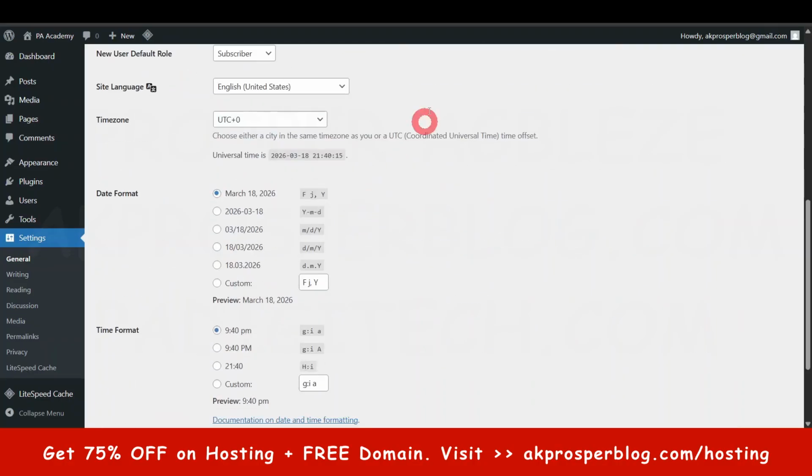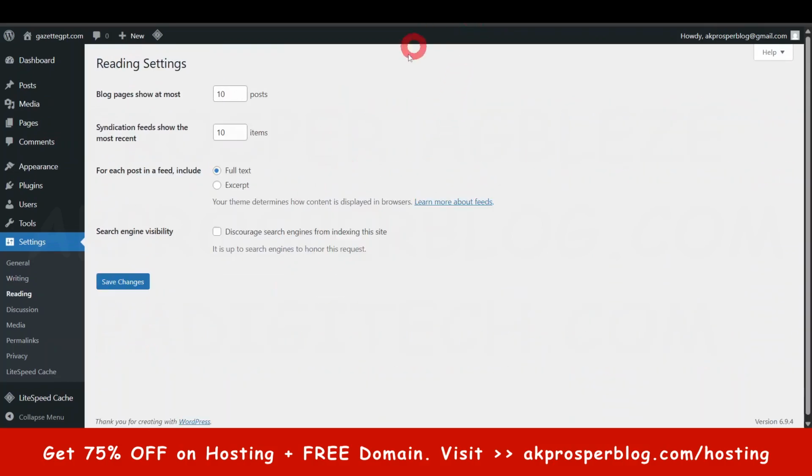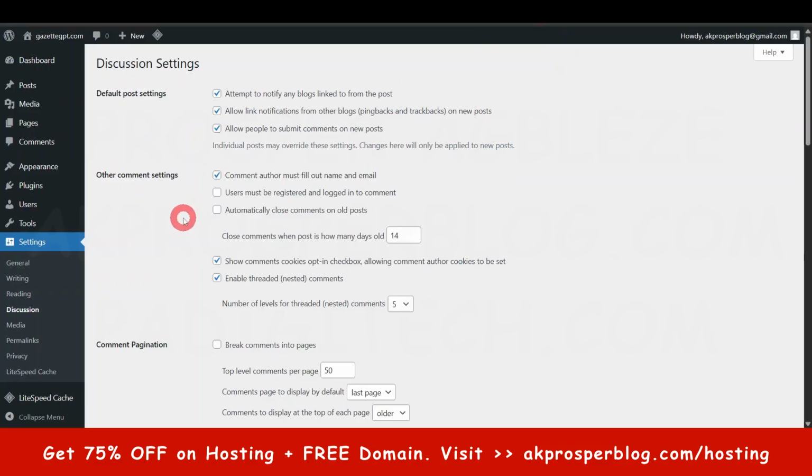Away from this, the next one is writing. Basically, I don't really have much to change here. Then for reading, blog pages show at most 10 posts. Everything here is fine. For discussion, allow people to submit comments on new posts. Users must be registered and logged in to comment. I like to check this.